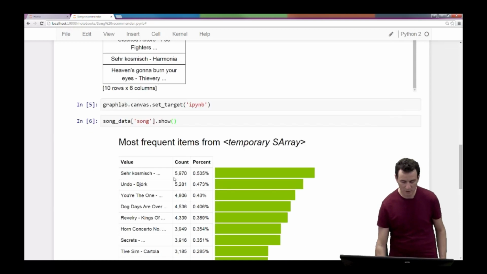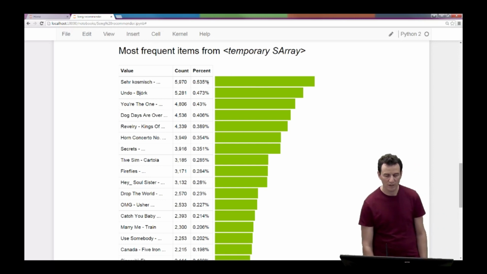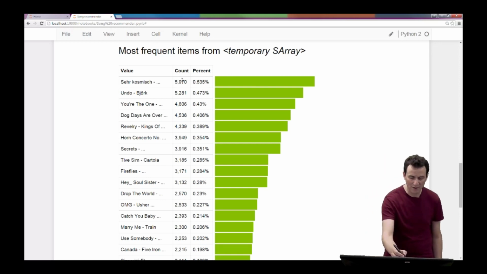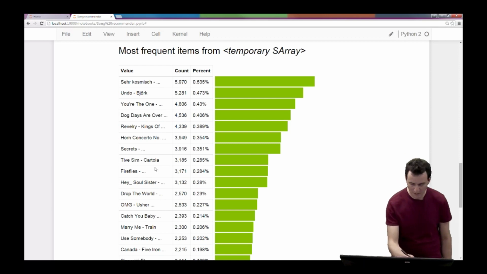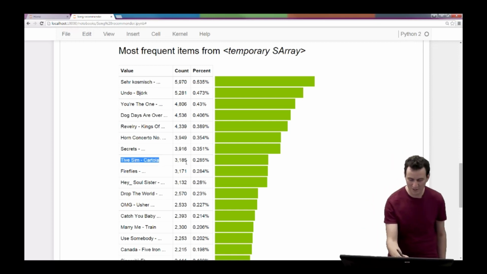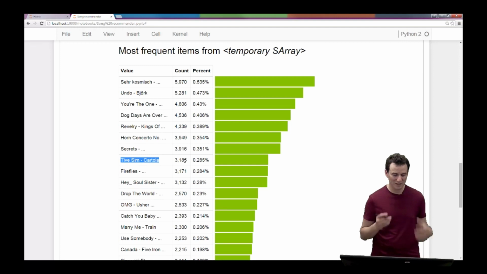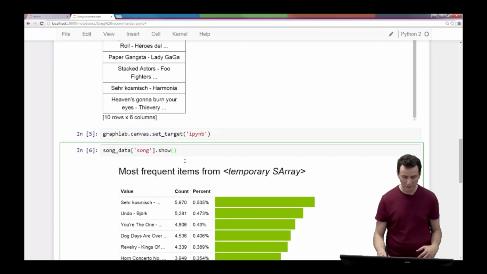And here we are. So this is the different songs by title, and you see how this song here was played 5,970 times. This Bjork song was played 5,281 times. This song here, this is a Brazilian song, TVC by Cartola, 3,185 times. So some people really like their songs and they play them a lot. So this is the kind of data we're looking at.